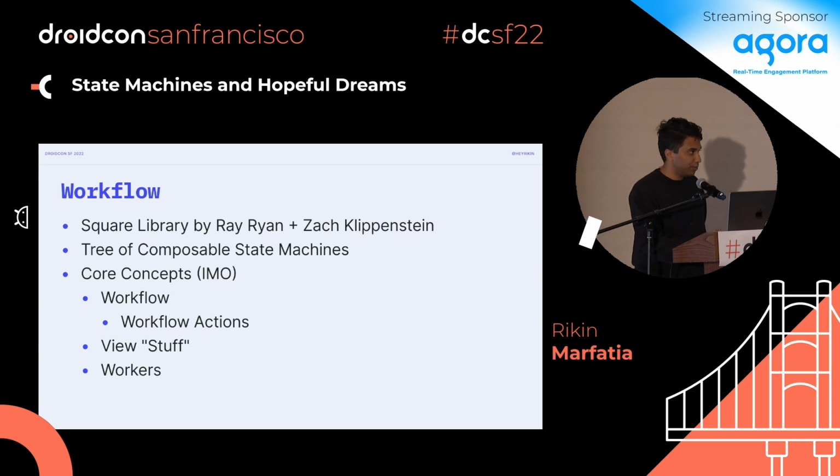Some of the view stuff, so the things that help bind the data produced by workflows to your views, and then workers, which are a cool way to handle side effects, like reaching out into that drink repository and pulling out the latest state and plugging it back into the system.